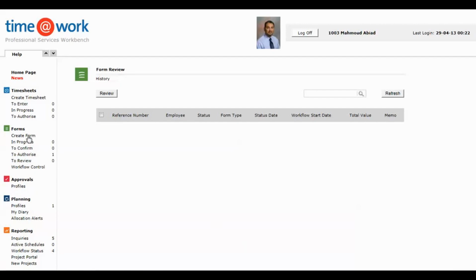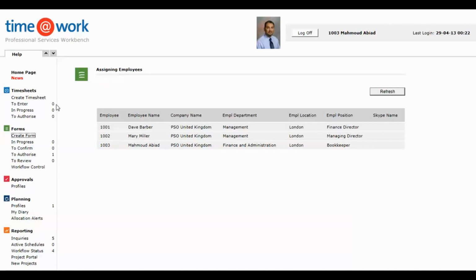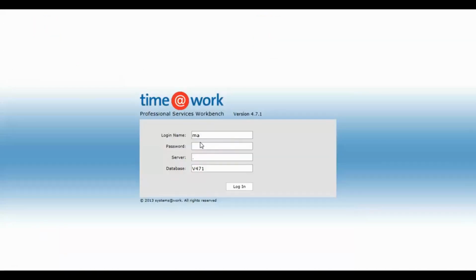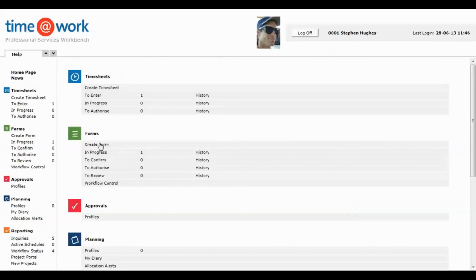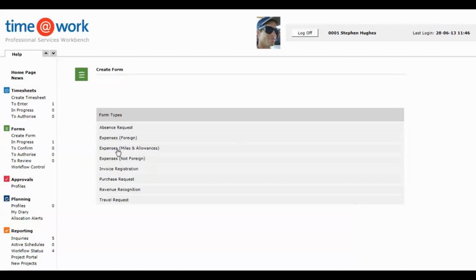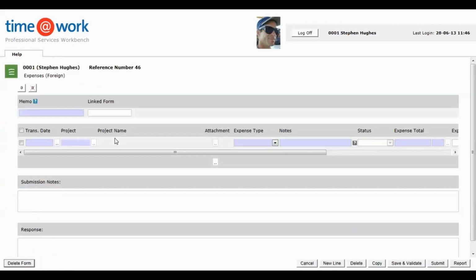Let's do one other form very quickly. Actually, Mahmoud Abiad doesn't create forms, so I'll go back and I'll log in as Stephen Hughes. And I'll create one more form, the foreign expense. And you'll see that that is very, very similar. This time it's going to be trip to Paris.